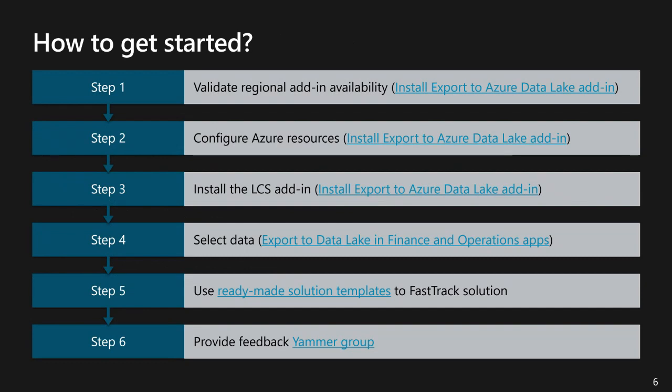Here are the steps required to get started with this feature, with links to detailed instructions and additional information. First, note that the Export to Data Lake add-in is generally available in the United States, Canada, the United Kingdom, Europe, Southeast Asia, East Asia, Australia, India, and Japan at the time of this publication. If your finance and operations environment is in any of these regions, you'll be able to install the Export to Data Lake add-in in it. Microsoft will enable this feature in additional regions in the future, so check this link here for additional information.